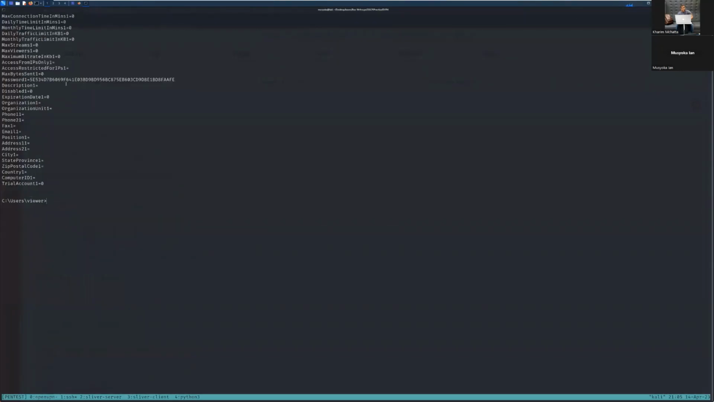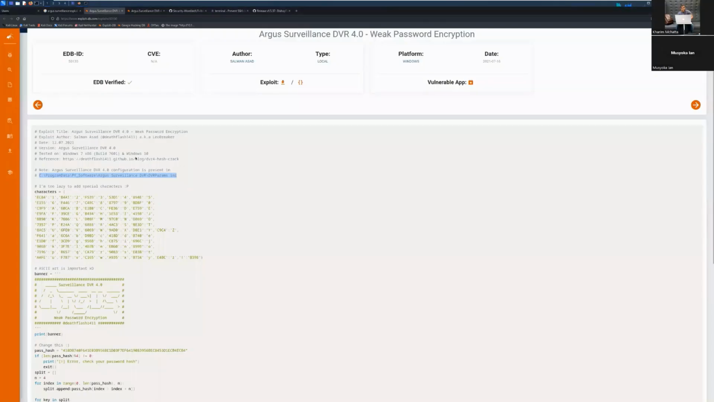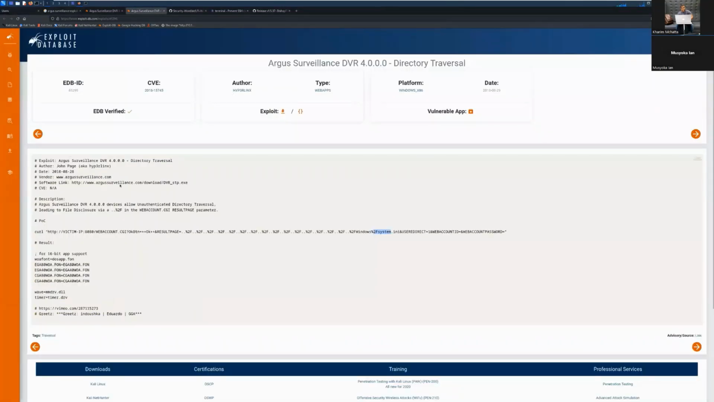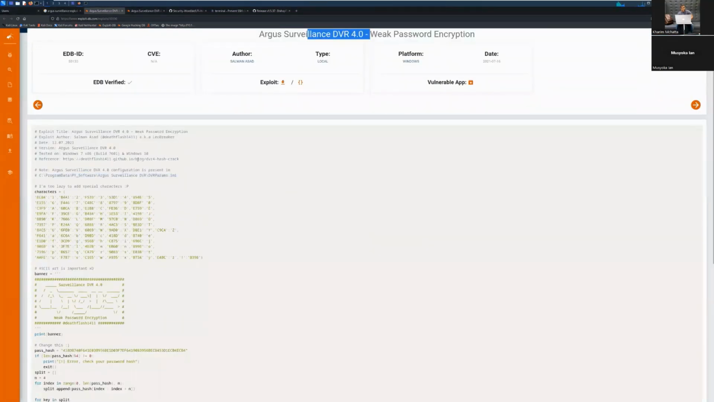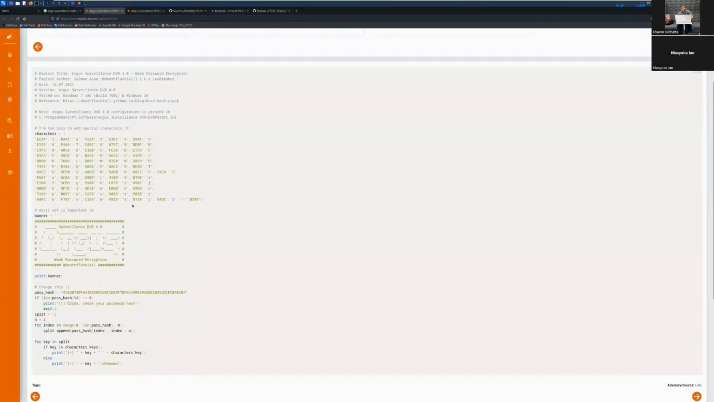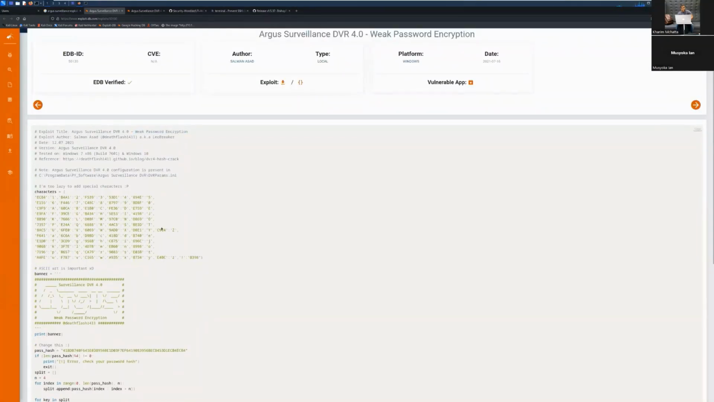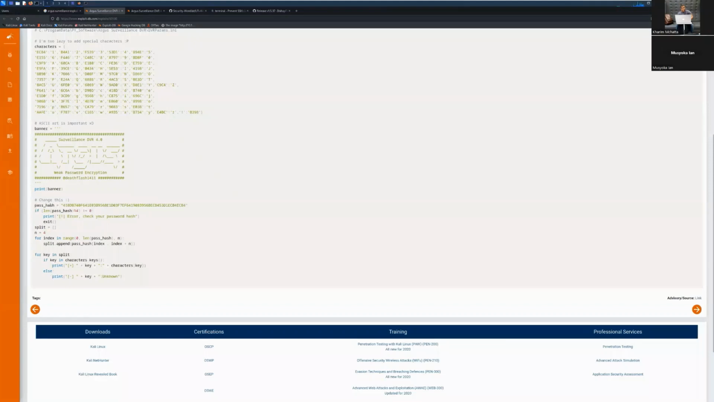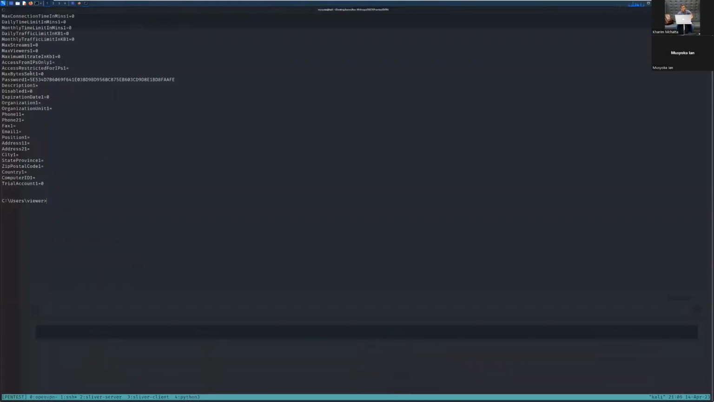Remember, initially what happened was we said that this specific one, remember it's still Anger's version 4, is the same version as the directory traversal one, meaning ours will actually be vulnerable. It said that it had this specific weak password encryption vulnerability. And it said that if we had the password hash, we could actually try to decrypt that specific hash.